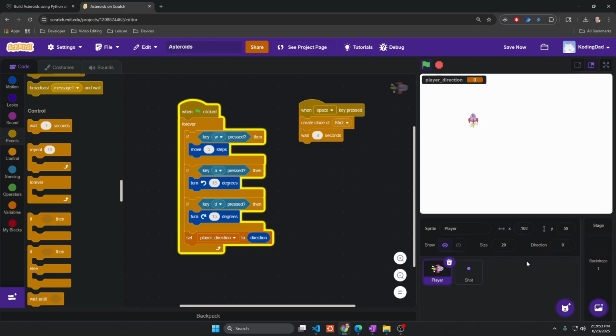I think the ship might be too big. Let's change it to 15, because really, when I play this, it's going to be full screen like this. Yeah, that size seems fine. Okay. I think the speed of the projectile is okay.